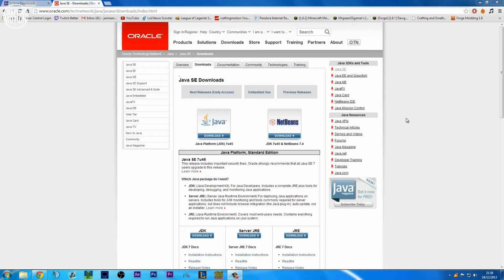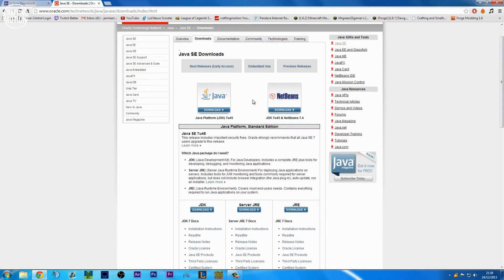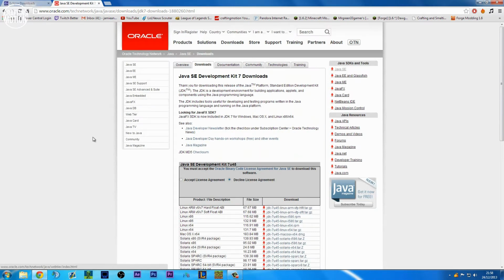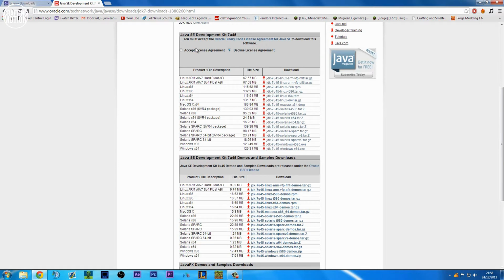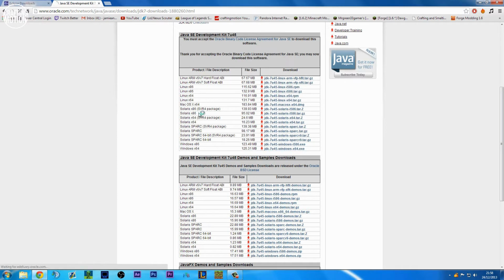Anyway, to start off, go to the first link in the description, which should be for the Java JDK. When you go to that link, you'll come to this page with all these different links. Scroll down, go to the one which says JDK and click download. Then scroll down again, go to the top section and choose Windows 64 if you're on 64-bit, which I am, or Windows 86 if you're on 32-bit. You need to accept the license agreement up here first, and then click on your download. Then it should download automatically down here.